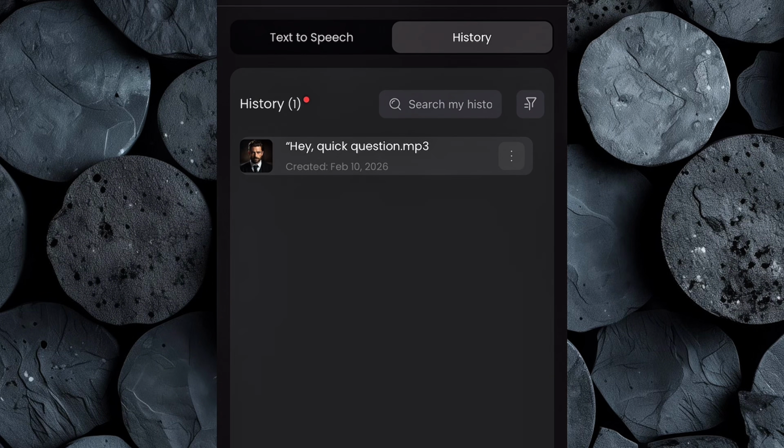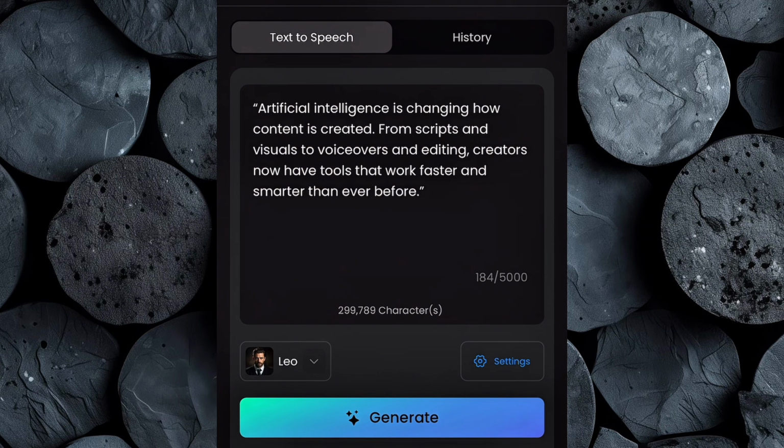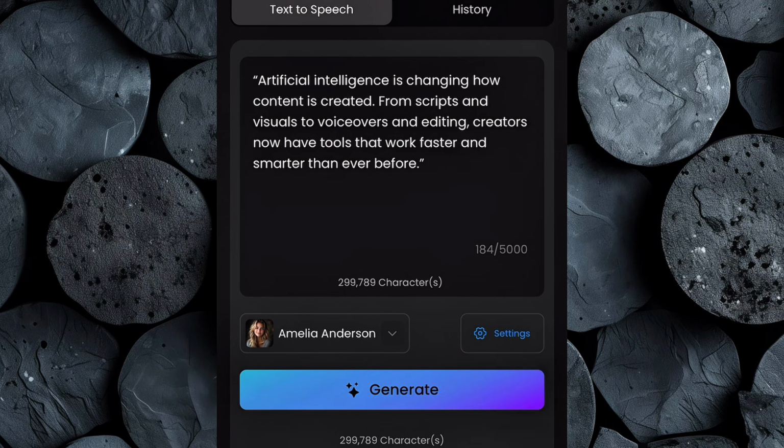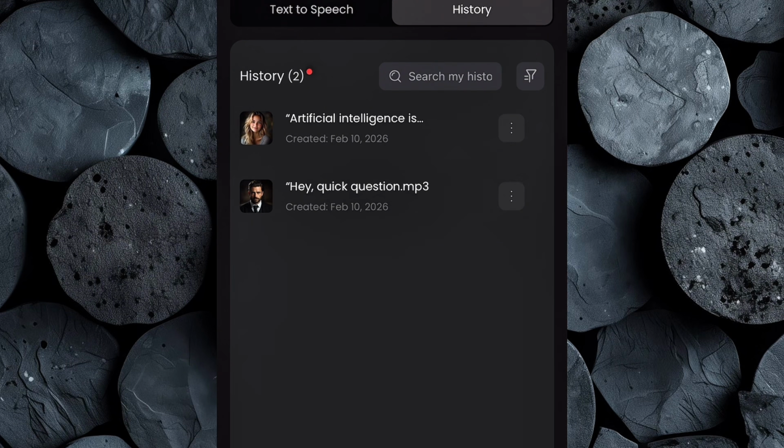As you can hear, the AI-generated voice sounds incredibly realistic and clear. If you're satisfied with the result, simply download the audio file directly to your device. Now let's create another voiceover. I'll paste in a new script, but this time I'll select a female AI voice. After choosing the voice, click Generate, and again within seconds, the new AI voiceover is ready.